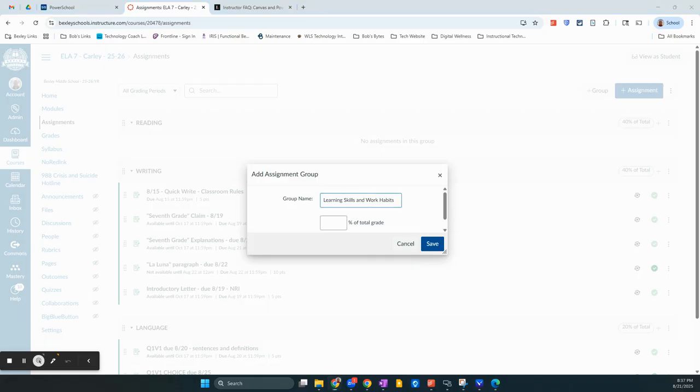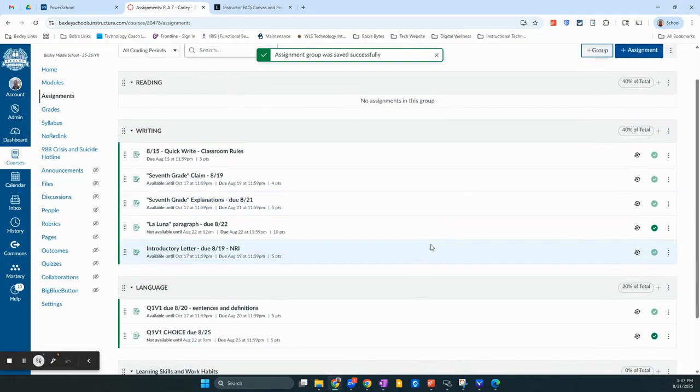So I want to make sure that I've got everything spelled correctly, all that good stuff. We're not going to worry about weighted groups or weighted point totals for this video. If you do want to set up weighted points in groups, feel free to reach out. The weighted scale won't go from Canvas to PowerSchool. So if you want these to be weighted in PowerSchool, you have to set that up in PowerSchool. All right, so I'm going to leave that blank and click save. Now I have all of my categories.